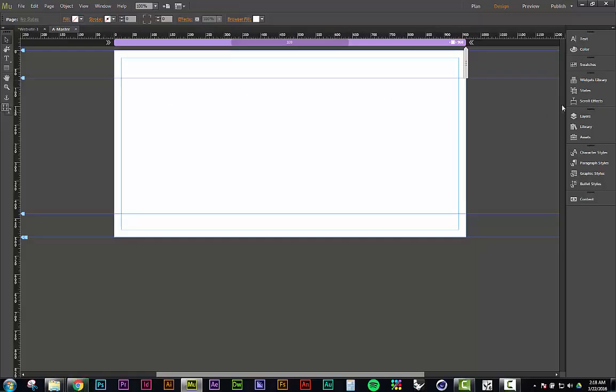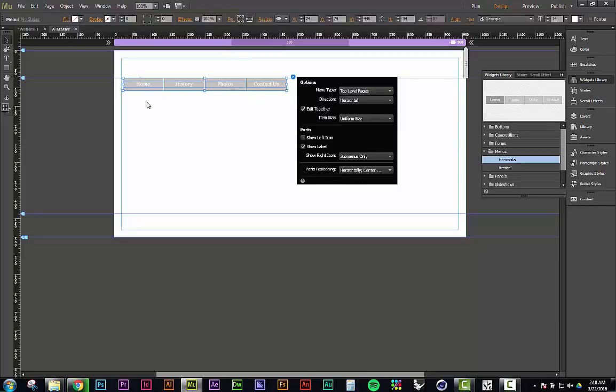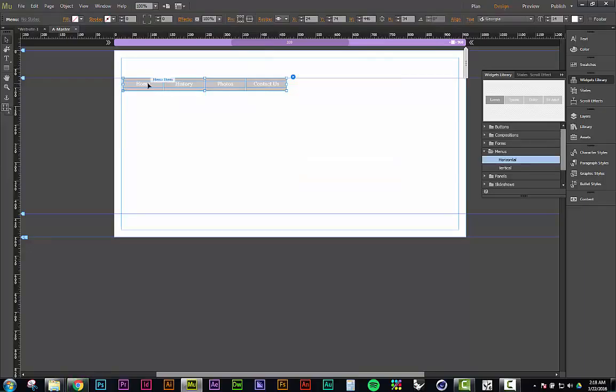And so what we're going to do to begin with is if you come over here to your widgets library and you click on menus and you click on horizontal, you can just click and drag this in. And if you look, it has all of the pages that we've already laid out. So we're going to move this by clicking and dragging. You can see that there will be a little red arrow that'll mark that I'm on my header. And I'm going to stretch this across.